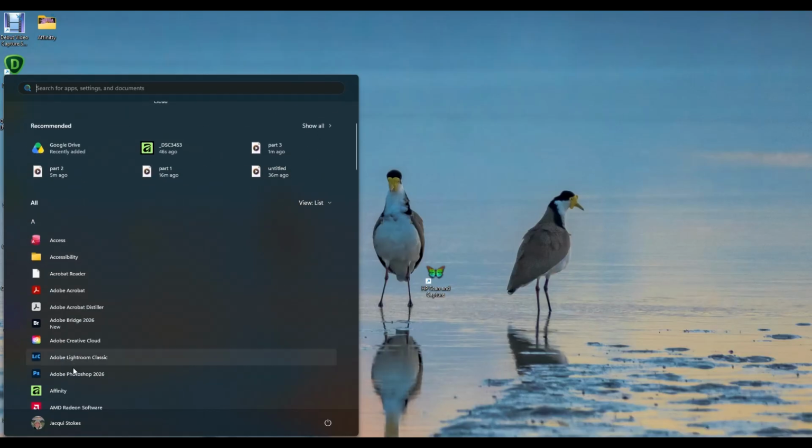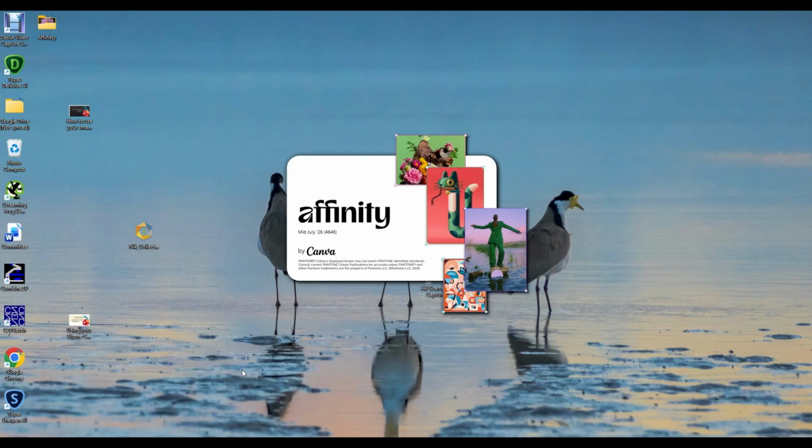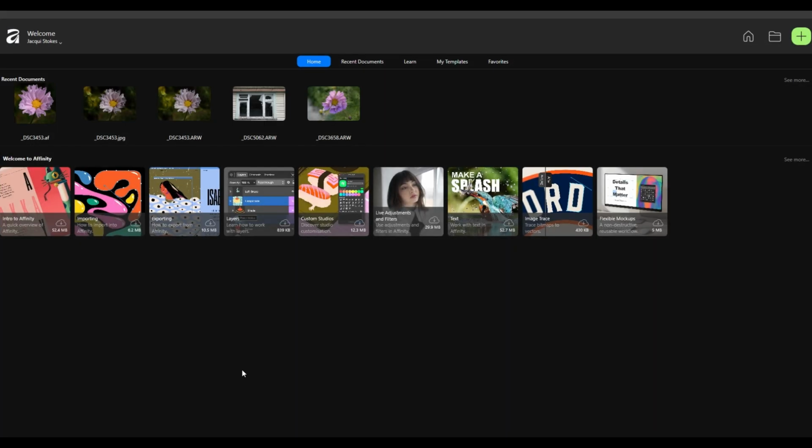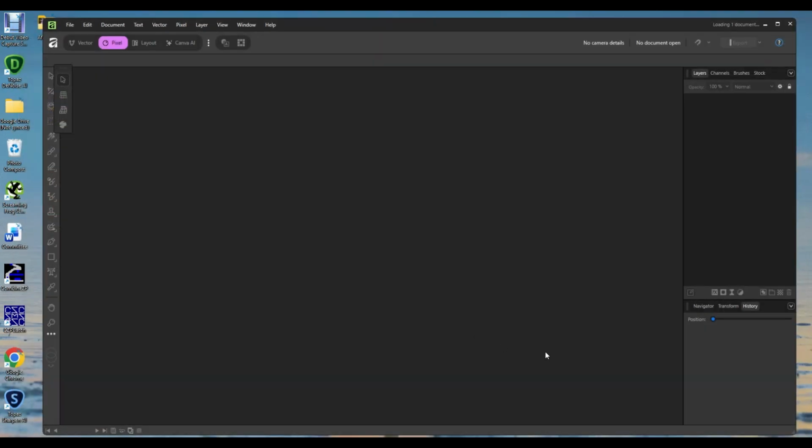Your other option is to find your Affinity program and open it up. So once it opens, we can see up the top here we have the recent photos that we have worked on. So we can click into one of those if we wish, or we can go up here and click open, and then from there it will guide us through to the folder where we've saved our photos. And here is the Affinity style photo, here is my raw photo, and here is my JPEG photo. I just click on that and then click open.